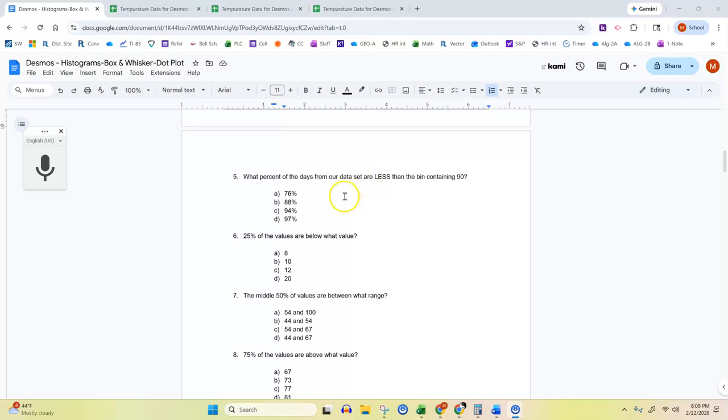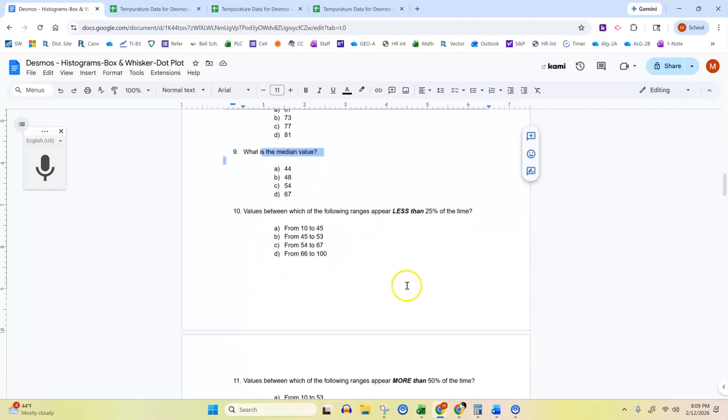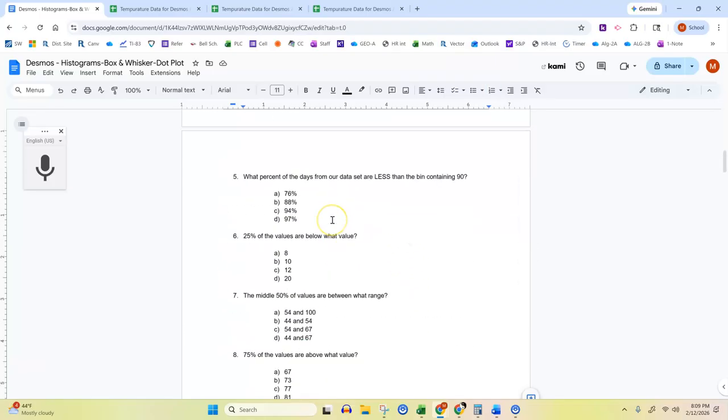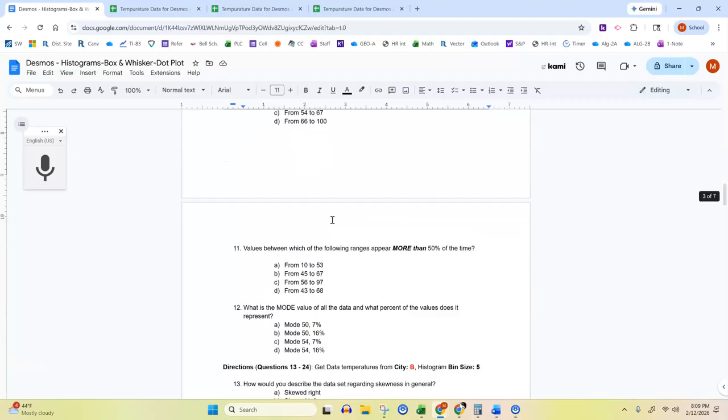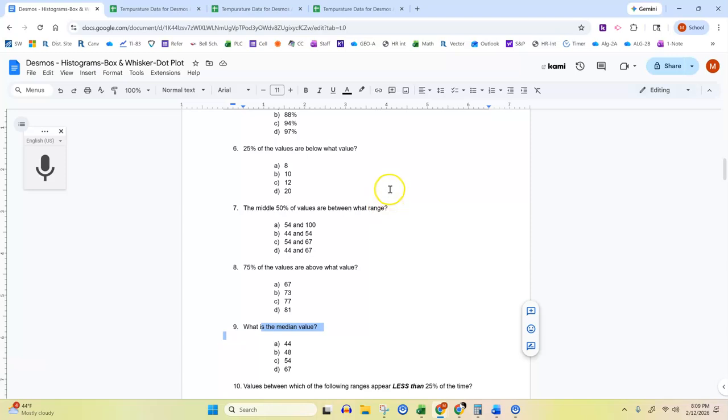Okay, so this is the second video, and in this video I'm going to show you how to make a box and whisker plot. The reason is that now we are getting asked questions about what value 25% of the values are below, the middle 50%, 75% or above, and what the median is. So questions 6 through 12 are something we can answer much more effectively with a box and whisker plot.